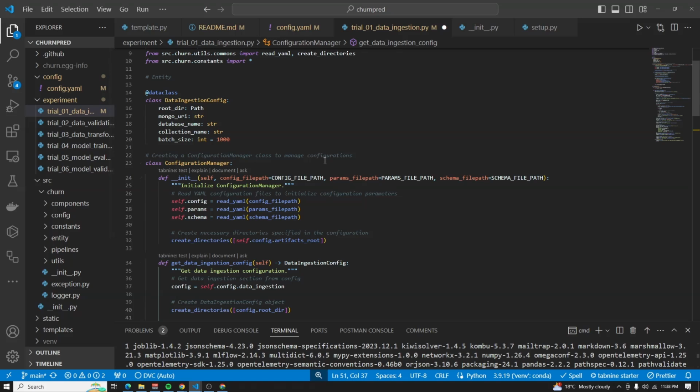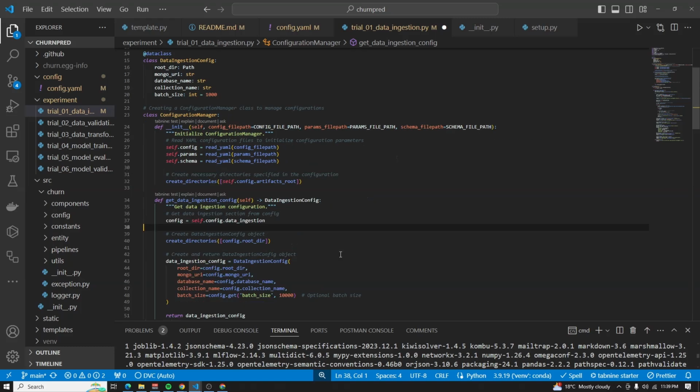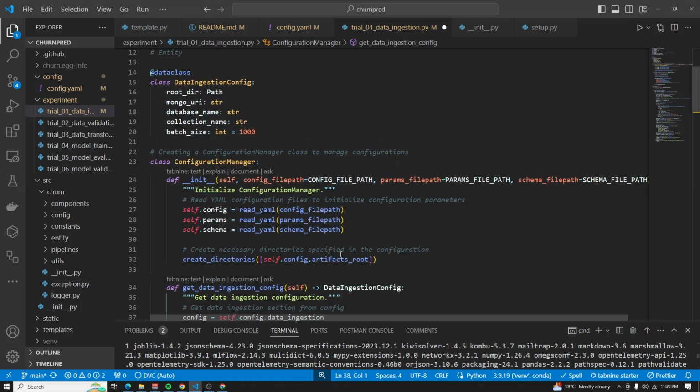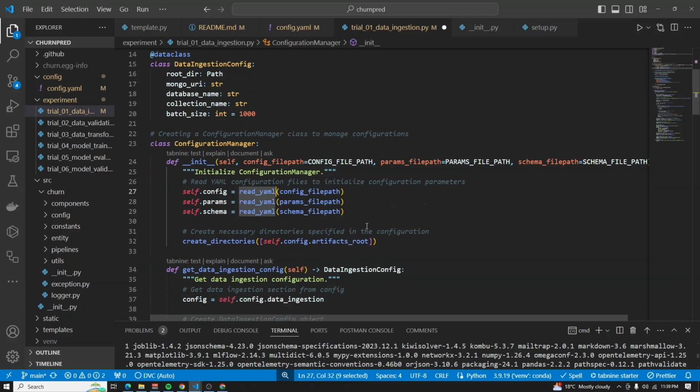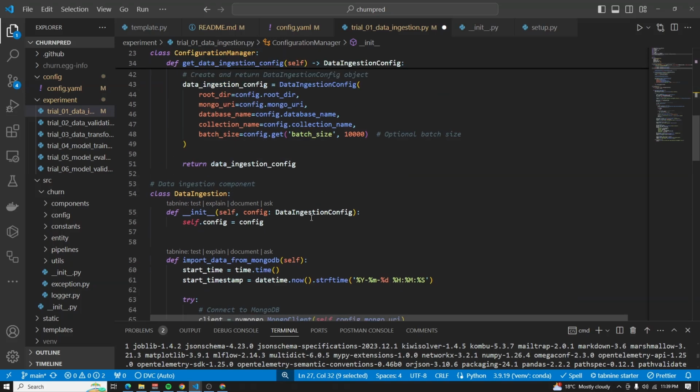So this is the configuration manager class to manage the configurations. As I had said earlier, it is responsible for loading and managing all the settings configurations, as well as reading those configuration settings. For example, in this case we have the read YAML. It will be reading the paths to different YAML files as we have specified here, and extracts the information from those YAML files. That information will be used while doing the data ingestion component.